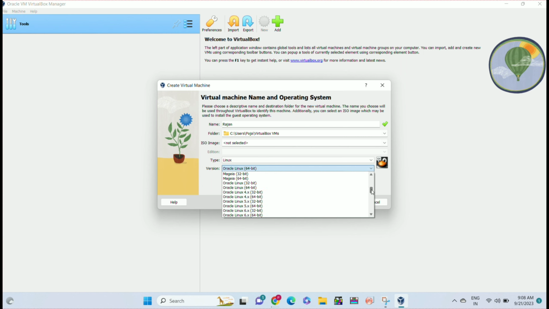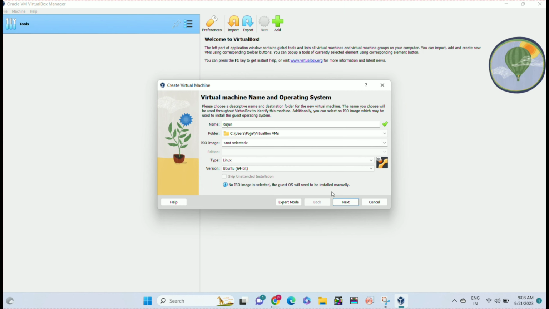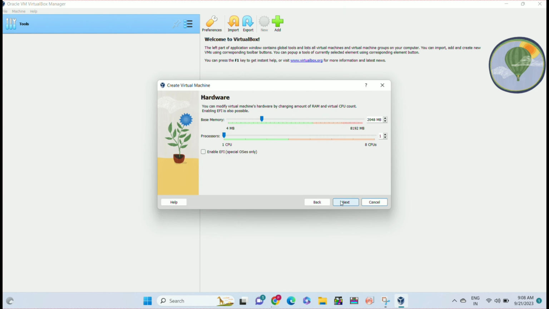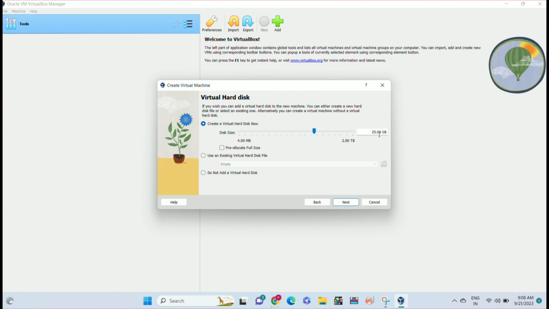It depends upon your laptop. Your laptop may be 32-bit or 64-bit. So I think mostly laptops are 64-bit, so you need to select 64-bit. After selecting Ubuntu 64-bit, go to the next page, and after that you see base memory and processor. Keep the base memory at approximately 3 or 4 GB, because it will take a lot of memory. In the processor you have to keep approximately 4 CPU. Totally it has 8 CPU, but you should take 4 CPU only.